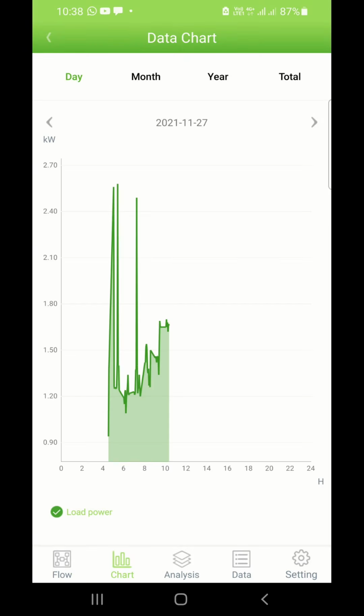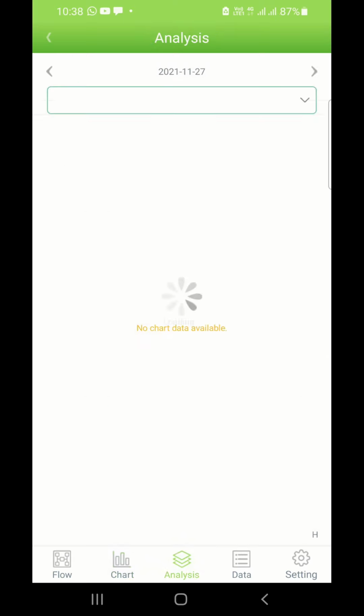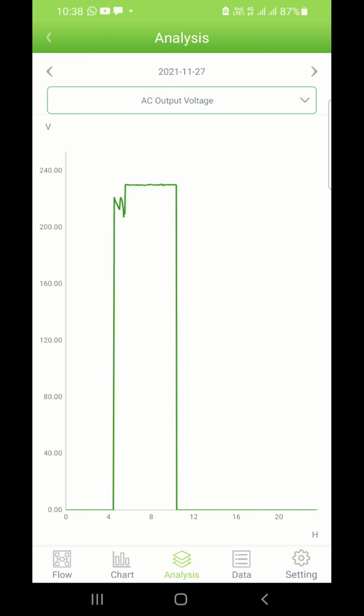Now the most important screen is the analysis screen. You can click the analysis screen at the bottom, then you will come to this screen. By default, AC output voltage is shown. At the moment, AC output voltage is 230.5. So it is very much stable at 230 volt, because the output is supplied by the inverter.